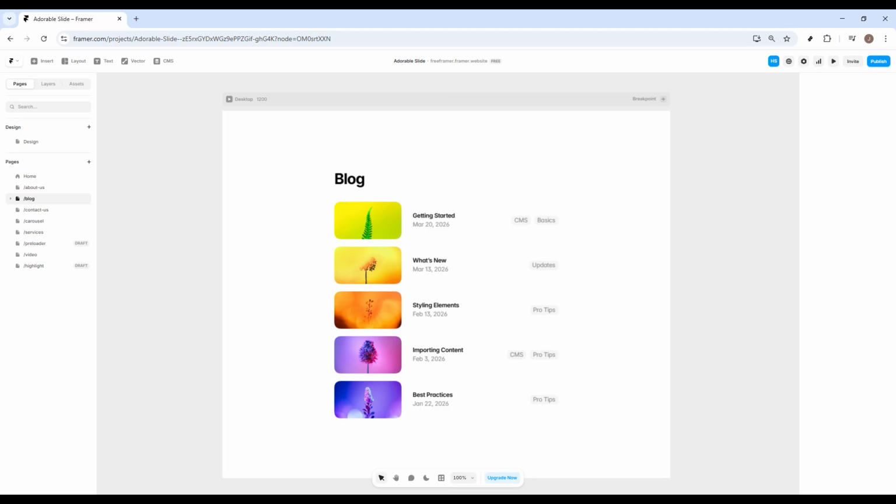First, open your Framer project and make sure you're inside the correct workspace. Once the project loads, look at the left sidebar. This is where Framer keeps your pages, components, and CMS items organized. So take a moment to make sure you're working in the right project before making any changes.